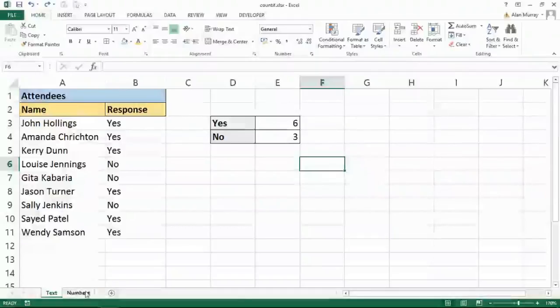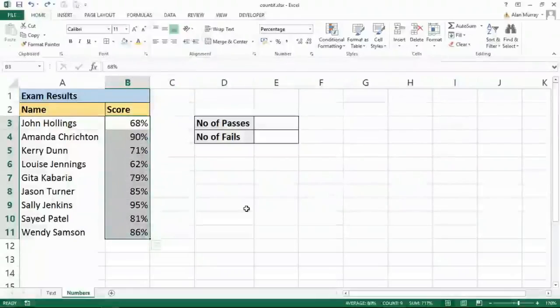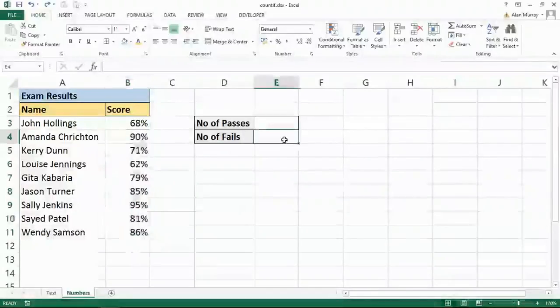Now I have another sheet at the bottom called numbers. And I've got a similar setup. Now imagining that we have exam results. And let's imagine that the pass mark is 75%. So what I now want to do is count how many of the cells in this range, how many of the values are 75% or better. And then the fails will be those less than 75%.